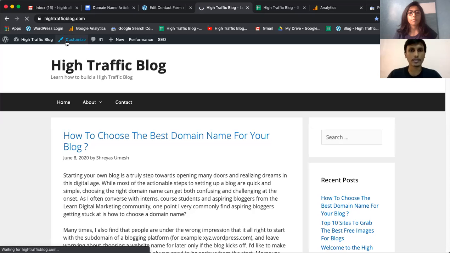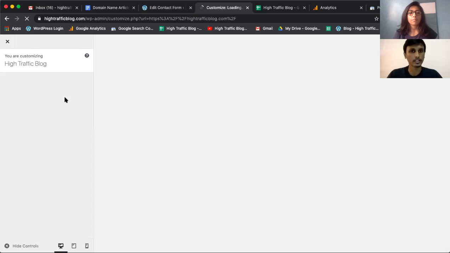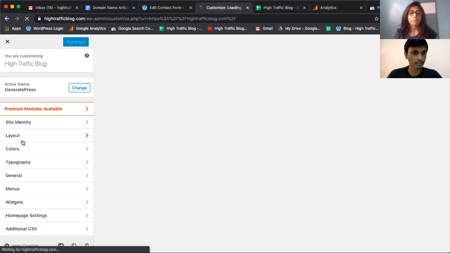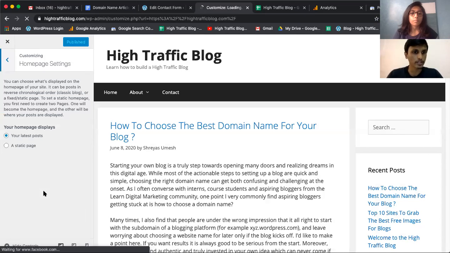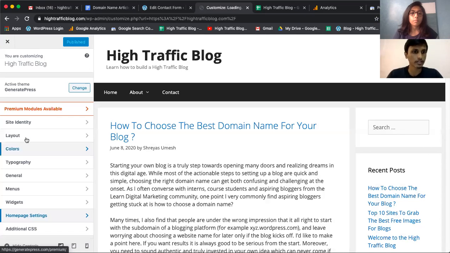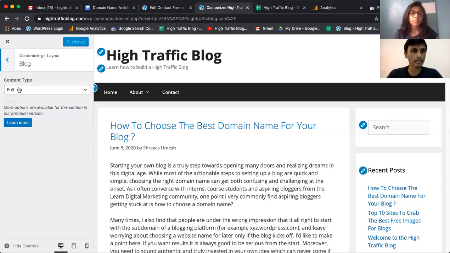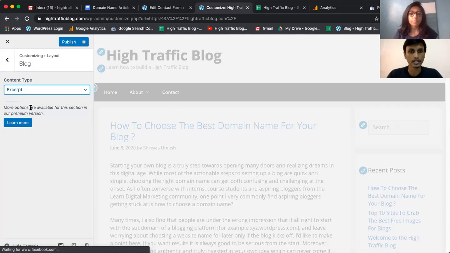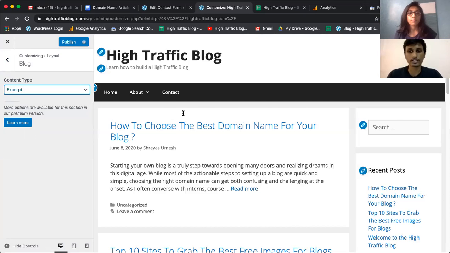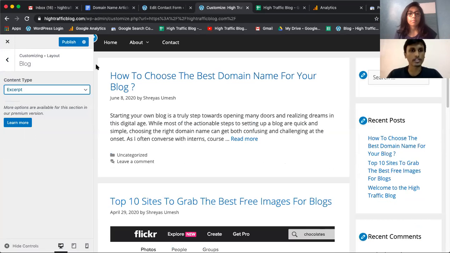So I'll click on customize here, and let's find where the option is. If I go to homepage settings, I'll click on layout and go to blog here. Here the content type is full. Let's click on accept, and it should work fine. Yes, you can see the live changes happening on the right hand side.